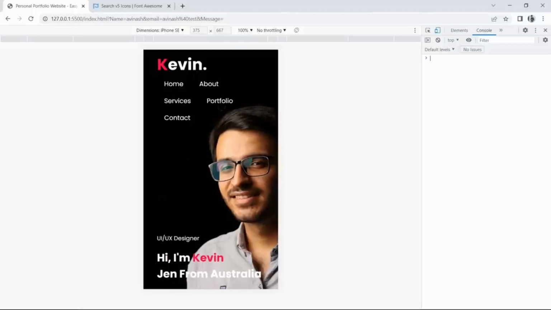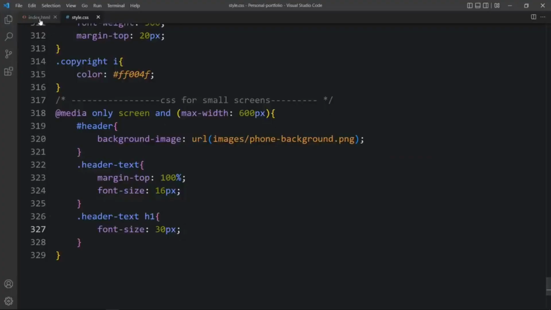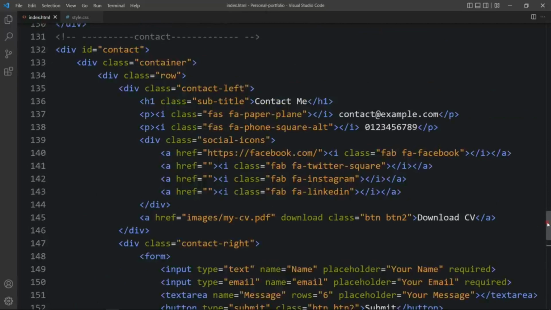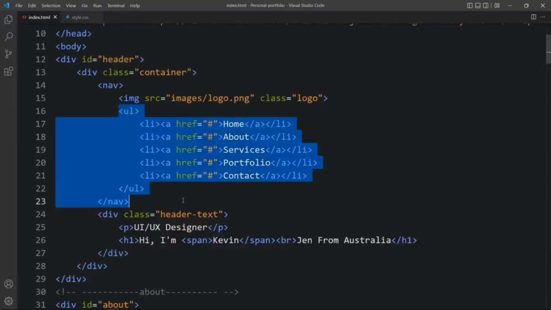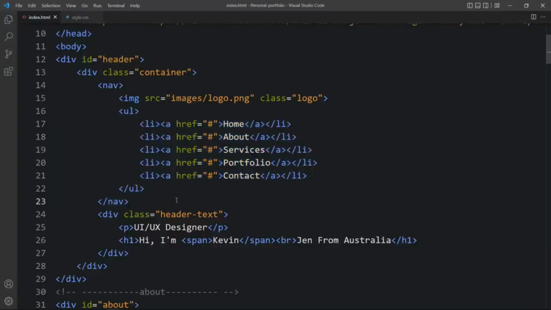In this navigation bar you can see this menu is visible by default, so we have to hide this one and it will be visible whenever we will click on any menu icon. So first we have to add one menu icon here. So let's come back, come to the HTML file, come to the top where we have added the menu links. It is here. So here we have to add icons.